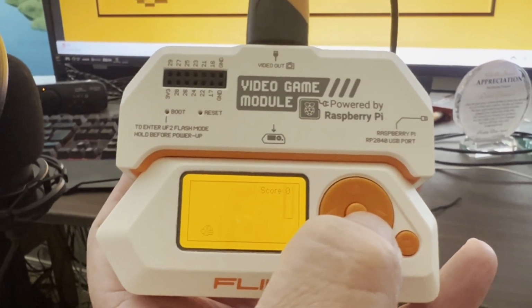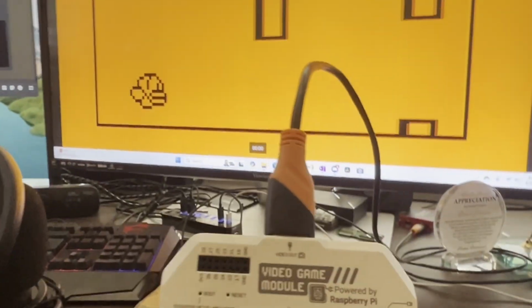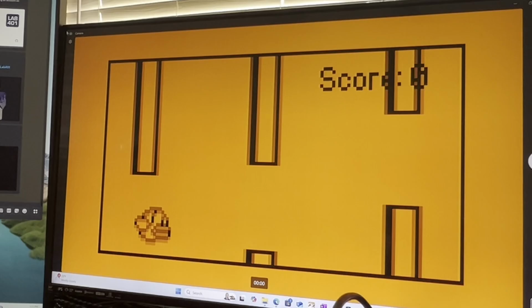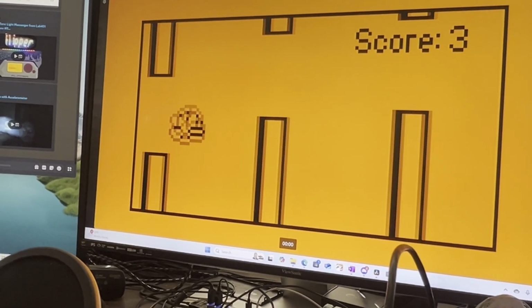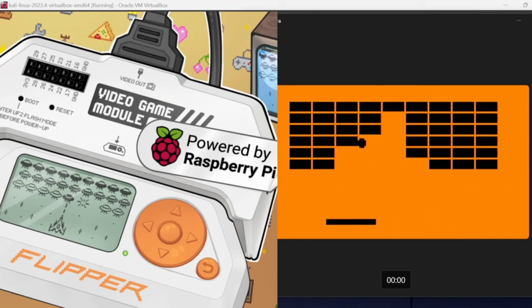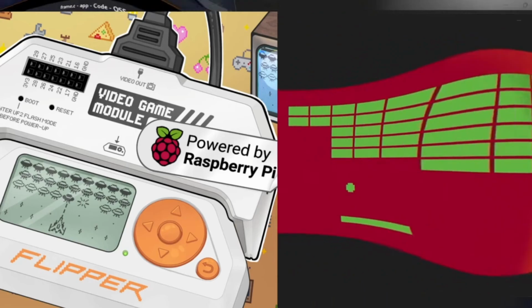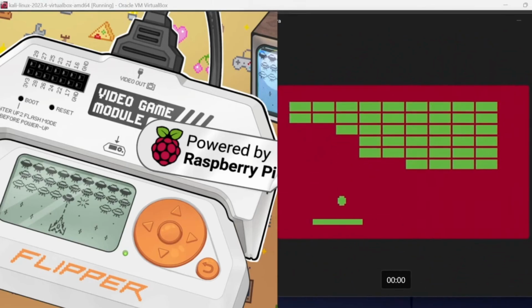Hey everyone! One of the primary features of the video game module was video out. This allows us to connect our Flipper to HDMI input devices. When the device was first released, I created video 106 on changing the color from orange and black to a custom color of your choice.